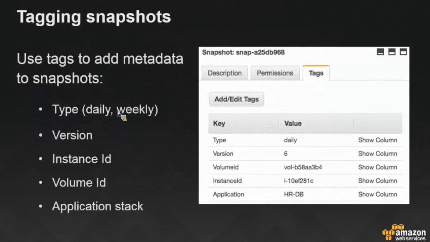When you're working with snapshots, I think one of the things that's really important is to start tagging them. With tags, you can build up metadata that makes it easier to search for and find snapshots within the EBS service. So tags like the type of snapshot, daily, monthly, weekly, and the version, so if you're doing version control, you can keep a version in there.